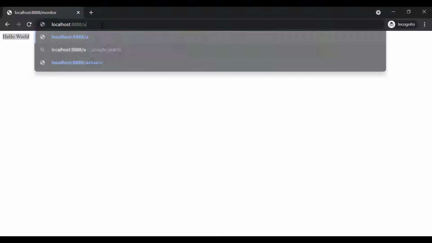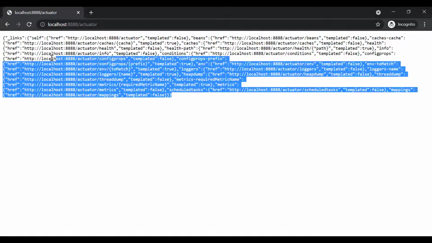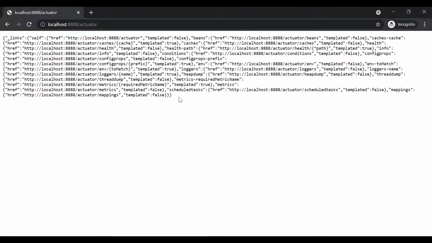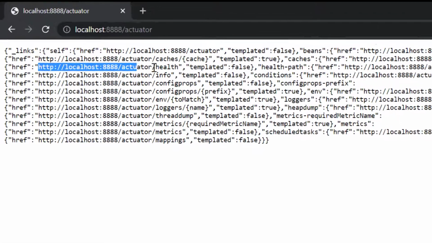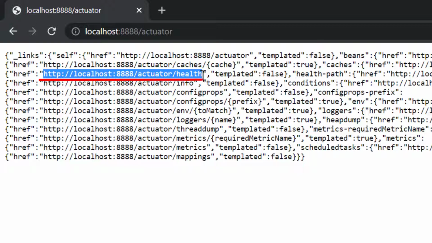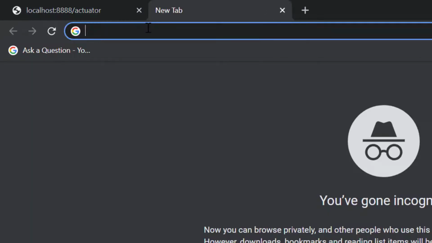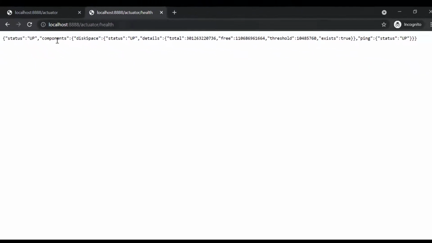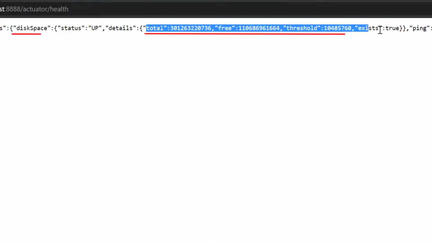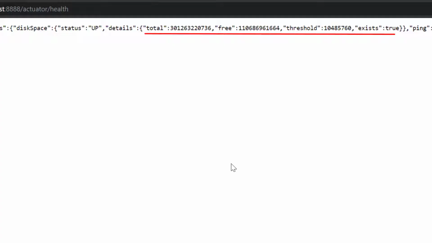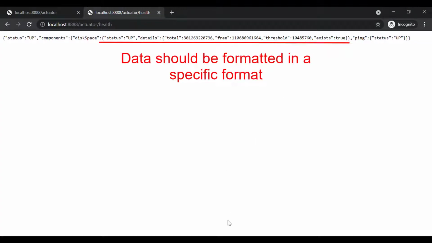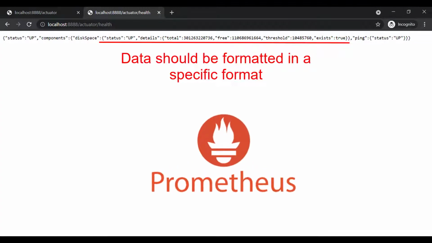And, if I hit the endpoint /actuator, we will be able to see all of the available actuator endpoints. These actuator endpoints will provide us different application-related information. For example, there is an endpoint /actuator/health. If we hit this endpoint, we will be able to see memory consumption-related information. But, to make these information visible in a separate dashboard, we need the data in a specific customized format. For that, we will use Prometheus.